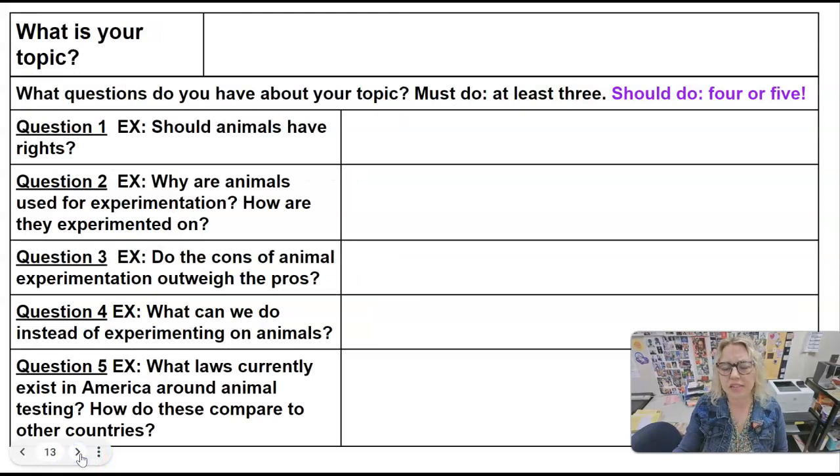All right, the next thing I want you to do is to look in your notes, and this is a document that's in Schoology, and to find this spot that asks you about questions. It's really important to be asking questions to help you focus your research. And so if you haven't done this yet, I want you to do it now. Take a look at the samples. This topic is animal experimentation.